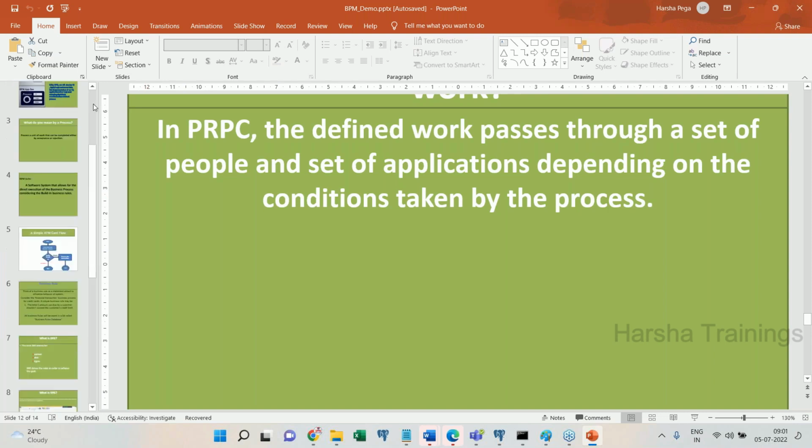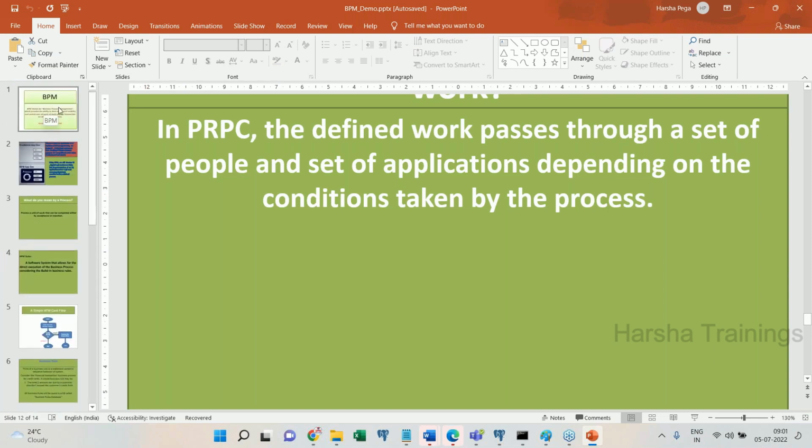So today, in 1 hour, I would be able to cover from BPM to the 10th slide to give you a clear idea about what is BPM and what is its purpose, what is Pega, what is its purpose, and why we call Pega as BPM. These are the questions that get sorted out today. These are the topics that are going to be discussed today.